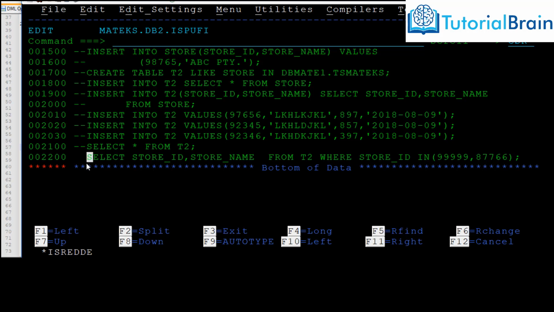Now in this select I'll just give store ID 99999 and I'll just give here 97656. Okay, so I want to select only those store IDs and store names where store ID is either 99999 or 97656. So let me just execute this.